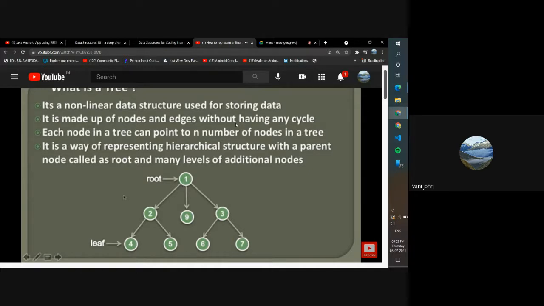So usually a tree is a way of representing the hierarchical structure where the parent node is called the root. Whenever we represent a tree, usually the first node, which is the parent of all other nodes, is referred to as the root. It has many levels of additional nodes. Node 1 is the parent of all the nodes below it, and the edges coming out of this root point to the other nodes. This structure can go to many levels, and a node which is not pointing to any other node is called a leaf.